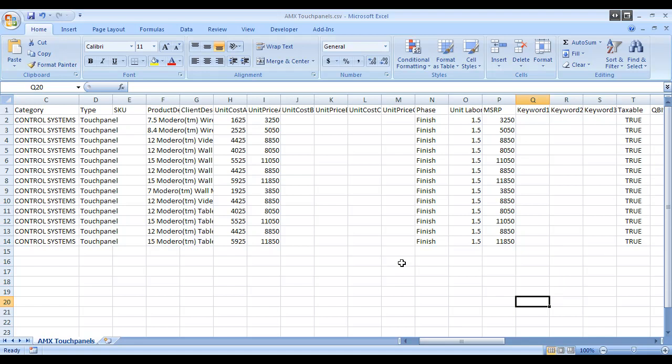Now, this is technically proposal-ready data at this point. Once imported, you could, of course, add a JPEG image to the product if you want those to print on your reports. But there's enough data here to essentially charge for these products when added to a project.